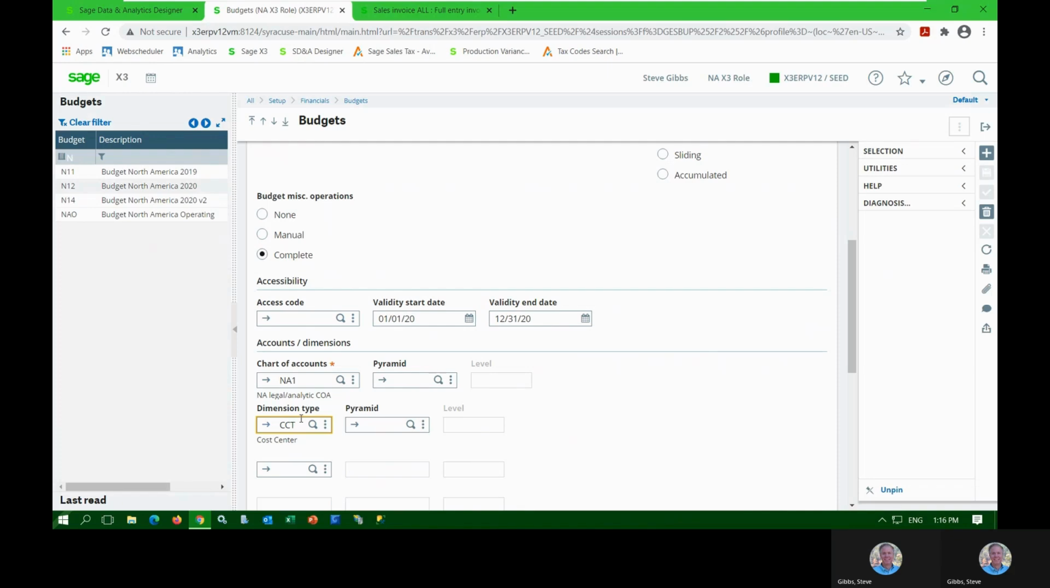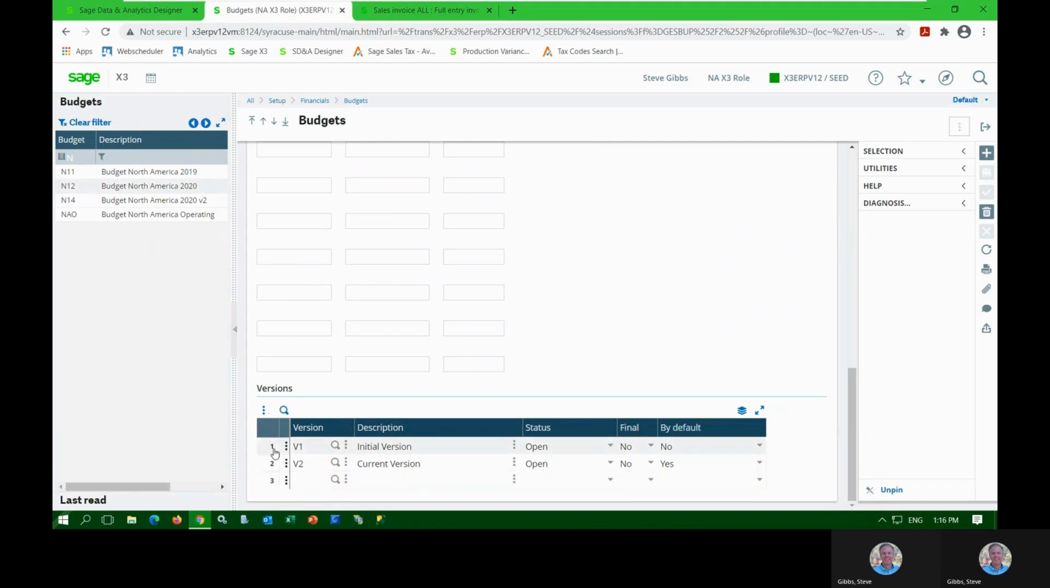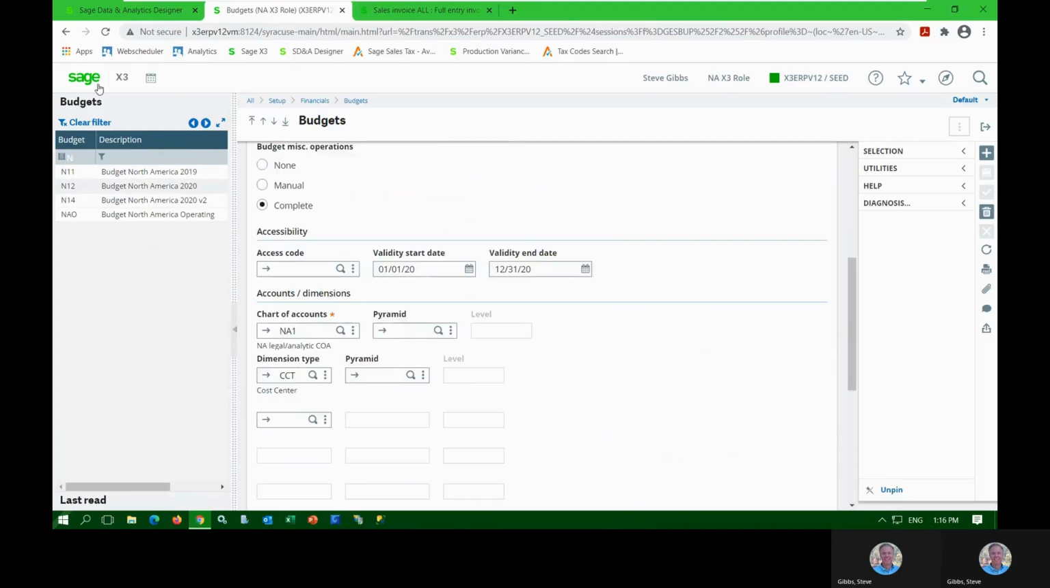Maybe you do a sales budget and an OpEx budget, and you roll these up together and pick multiple budgets on a report like we saw earlier. That's possible. And this is the screen where you'll define your budgets, how you budget, and then you'll define those versions down here that we saw earlier. You can have as many versions as you need for any given budget, as well as an unlimited number of budgets.